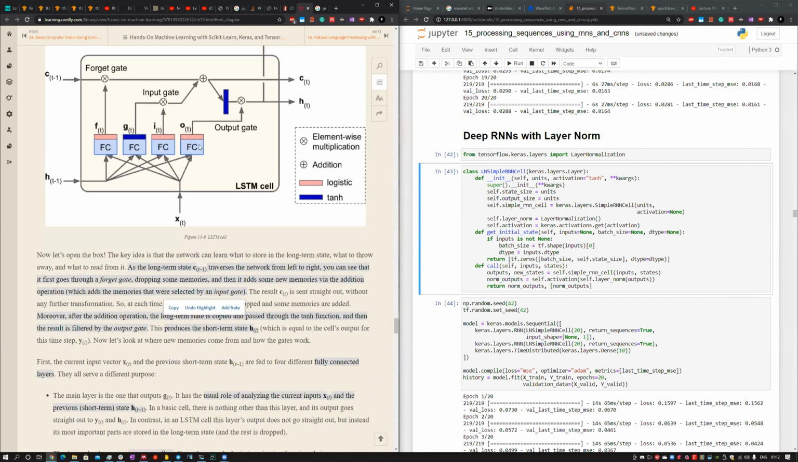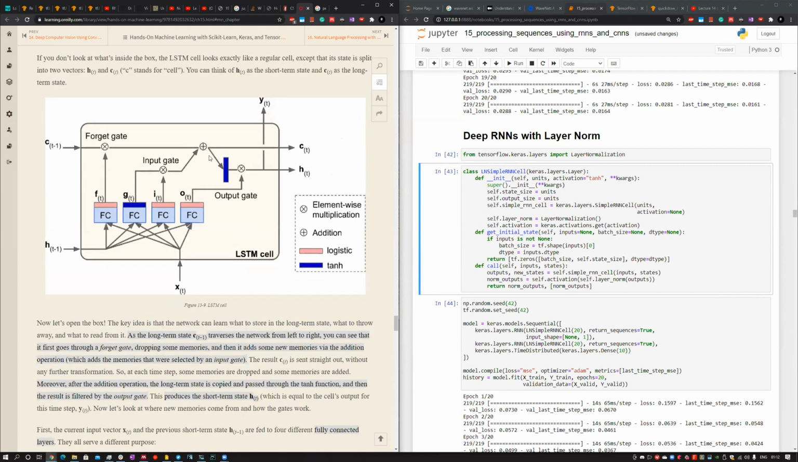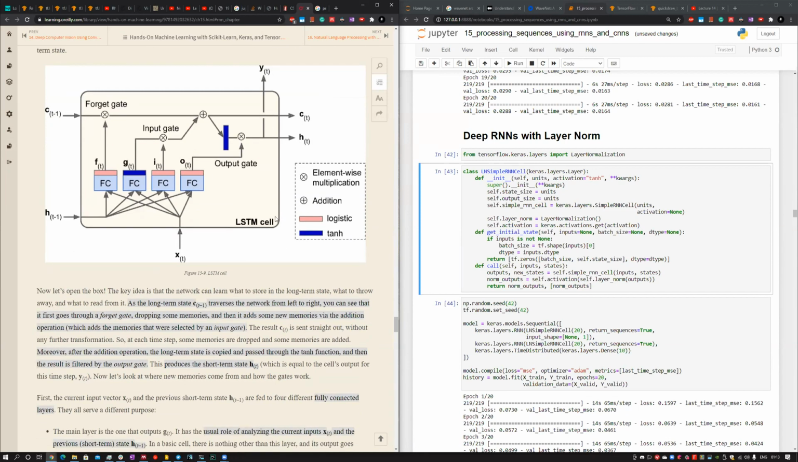This also passes through the tanh function. The result is filtered by this o of t, which is the output gate. It produces h of t, which is the short-term memory, which is equal to the cell's output for this time step. So this is being propagated forward.